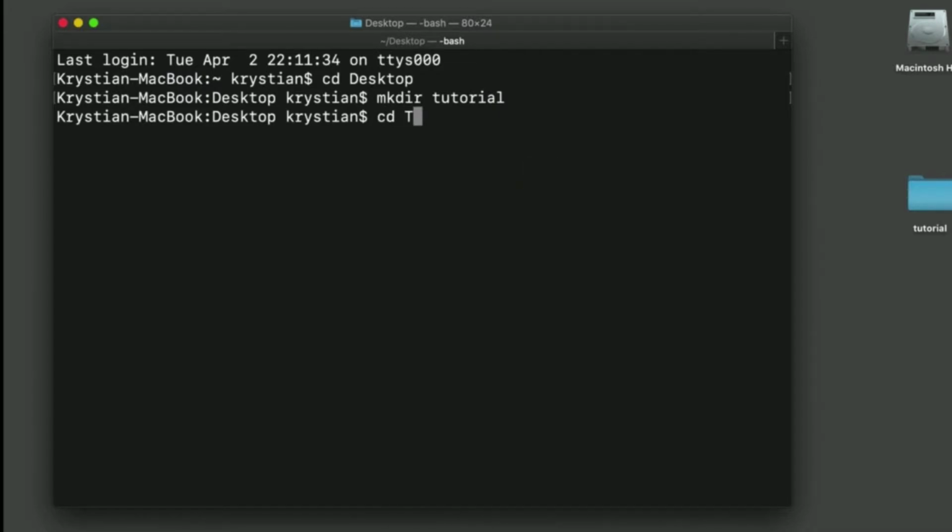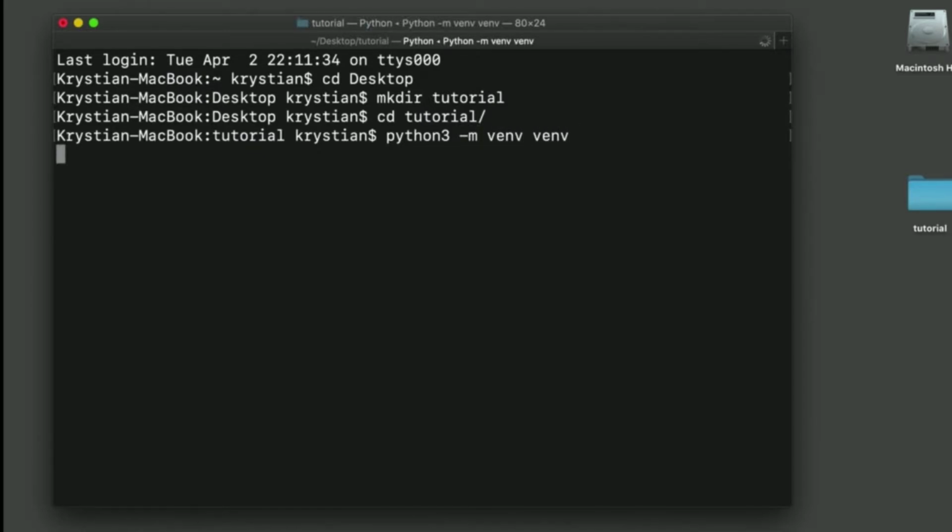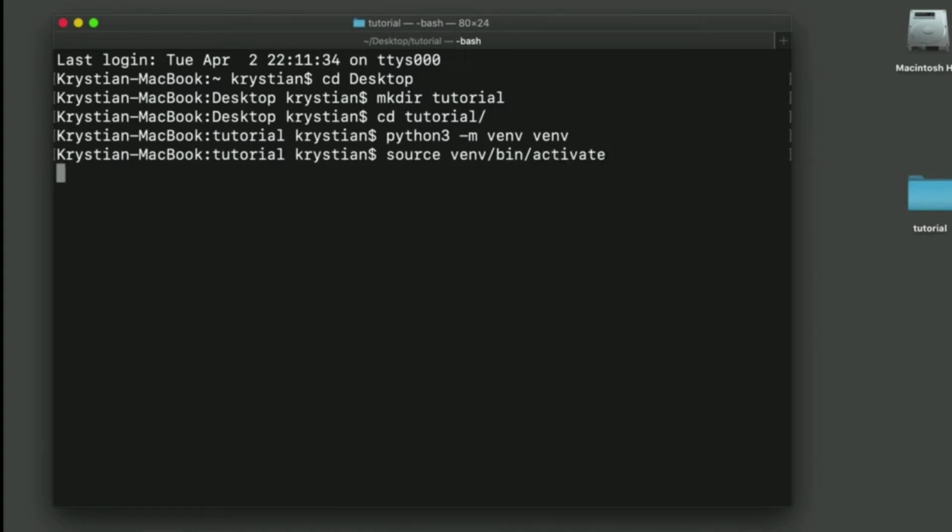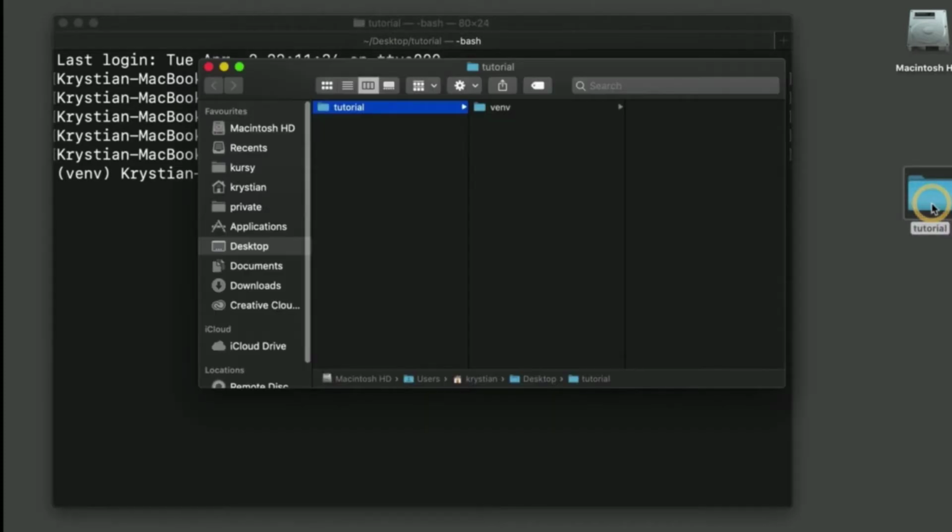I will go into that tutorial folder and then we'll create a virtual environment the same way we've done it before. We know how to do it already. It will take a while. I will activate it now. Source venv bin activate, and then that's been activated. So inside here you can see we have virtual environment inside.